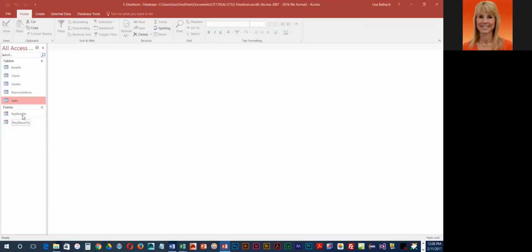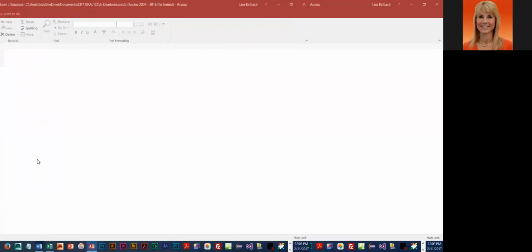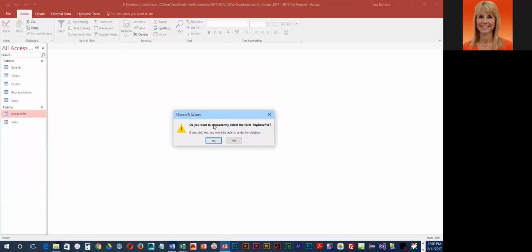And then they actually want us to delete rep benefits. And you can delete, rename, all sorts of things by just right-clicking on the name. And you'll see there's rename. We could cut, we could copy. What we're going to actually do is just delete this. Want to permanently delete? We are going to say yes.